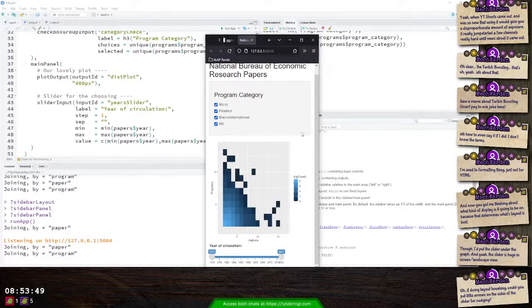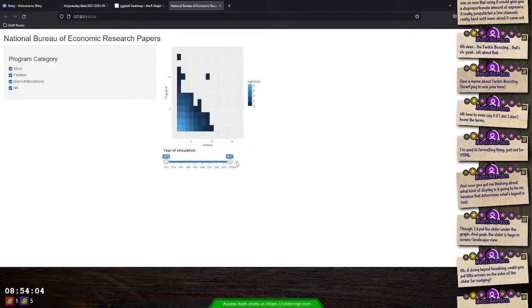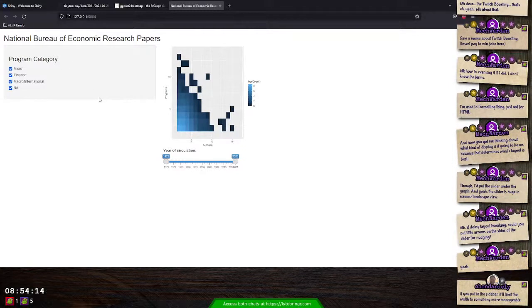Could you put little arrows on the side of the slider for nudging? Like if you want to take this and go 2020, 2019, 2018. So the arrow keys already do that. So it should be feasible. I just don't know off the top of my head how.